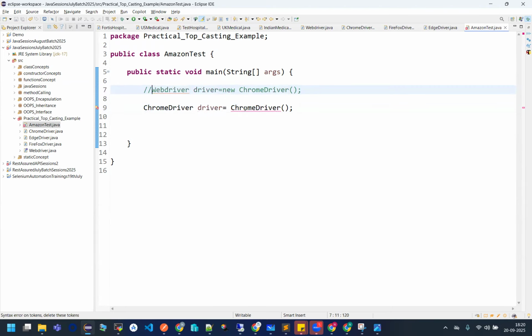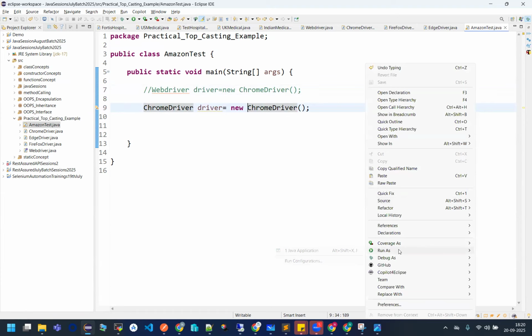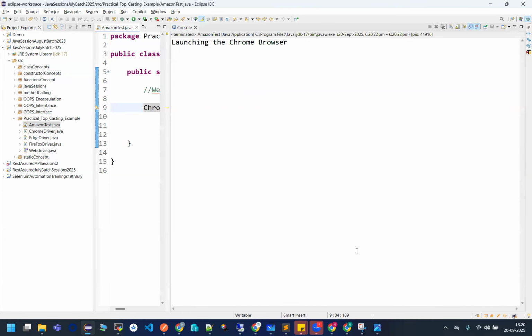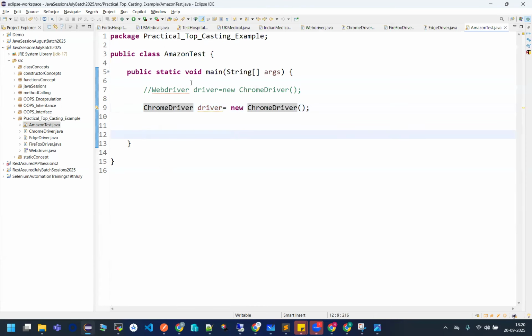Will there be any issue? No issue. I can call in this way also. See, in this way also my Chrome driver will be launched. But understand the difference between the two, why this is highly recommended and this is not.